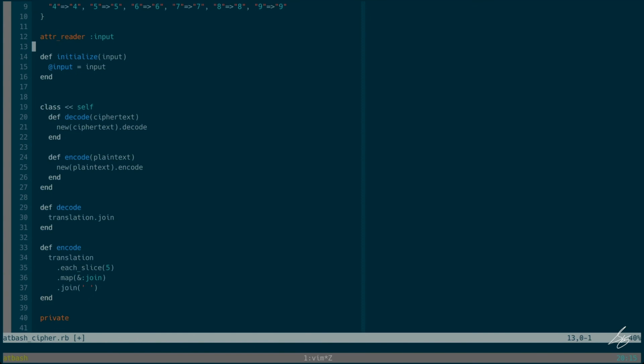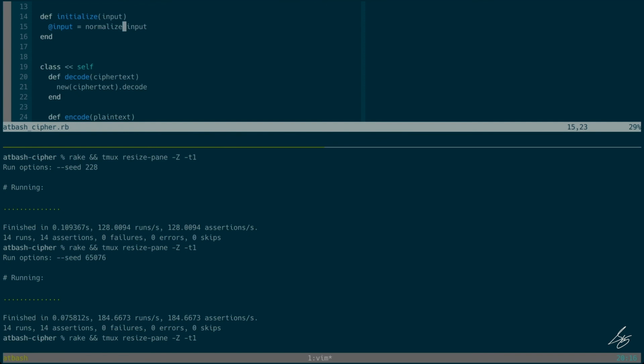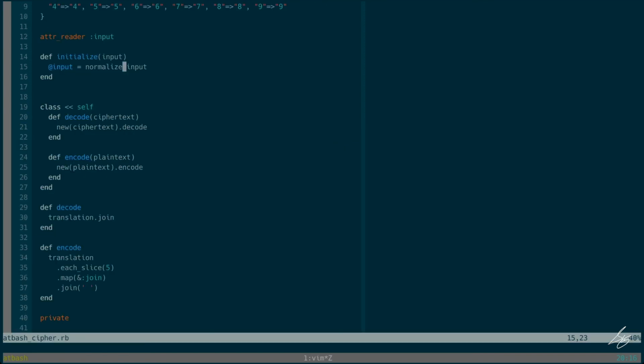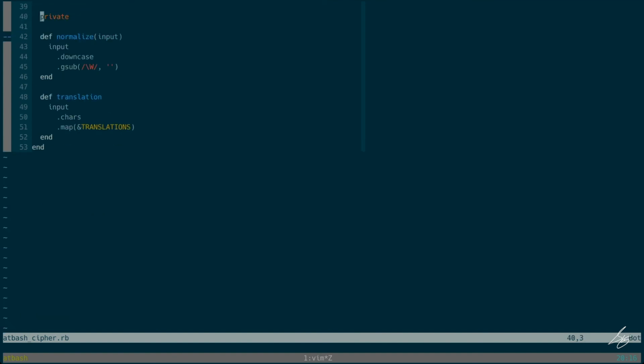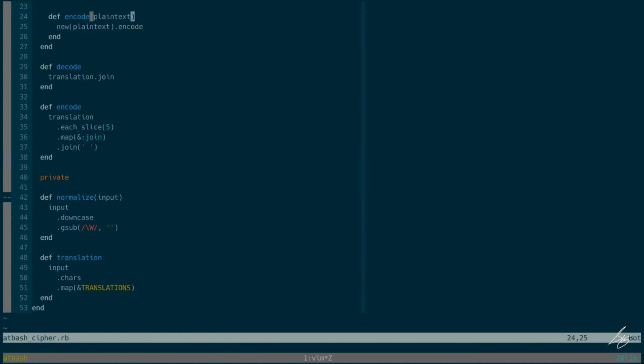In my initialize method, I simply want to normalize my input, because my initialize method has no business really knowing the details of what that means for it to be normalized. Translation has no business knowing those details either. Really, this is normalization. What does that mean? Well, I downcase it and I remove non-word characters. All right, cool. So now translation is simply you take the input, get the chars, and you map them against the translations. That's pretty simple. That's pretty clear. I think that's what it needs to be.